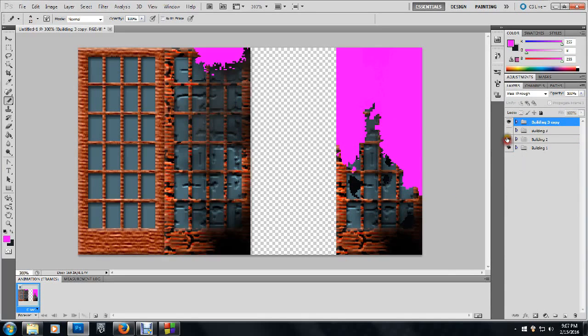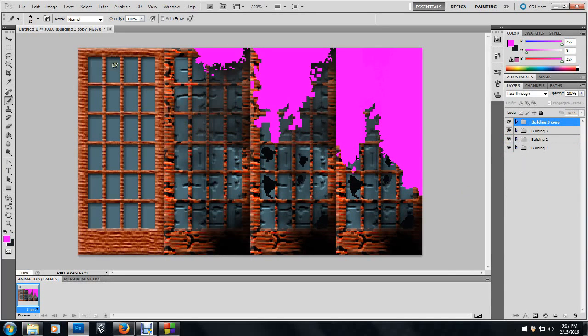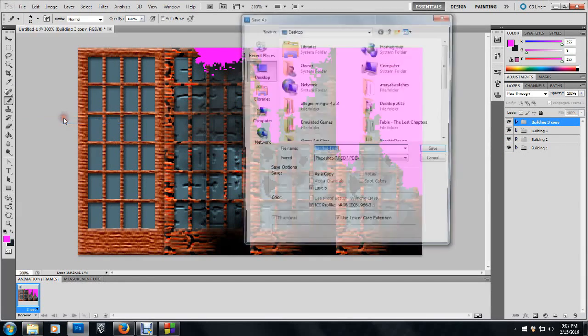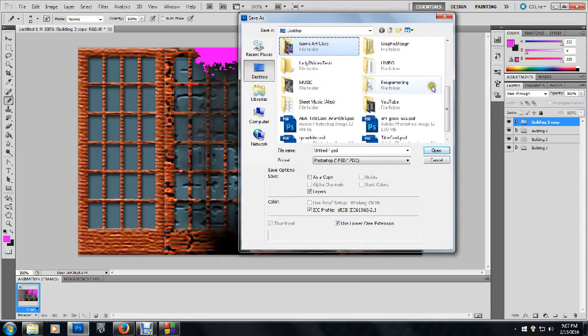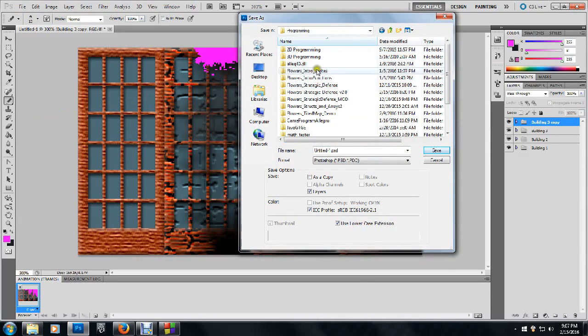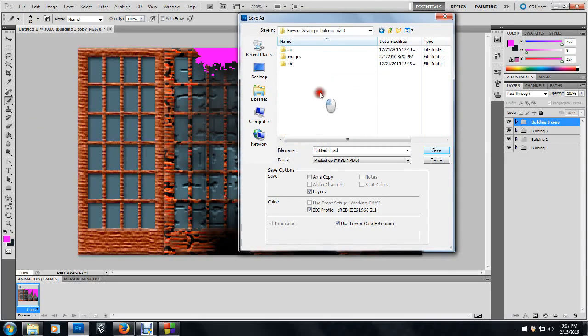If I turn all of them on, you can see the transition. No missiles hit. One or two missiles have hit. A couple more. A couple more. I'm going to go ahead and say File, Save As. And I'm going to go ahead and drop this in Programming, Strategic Defense version 2.